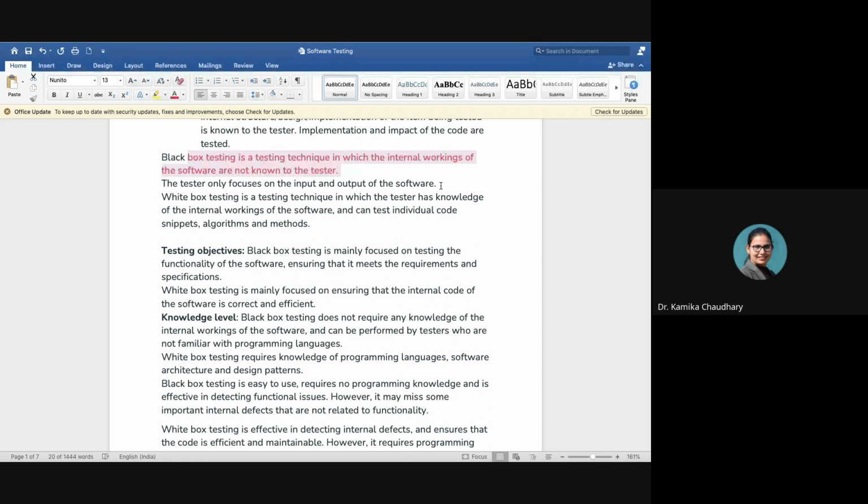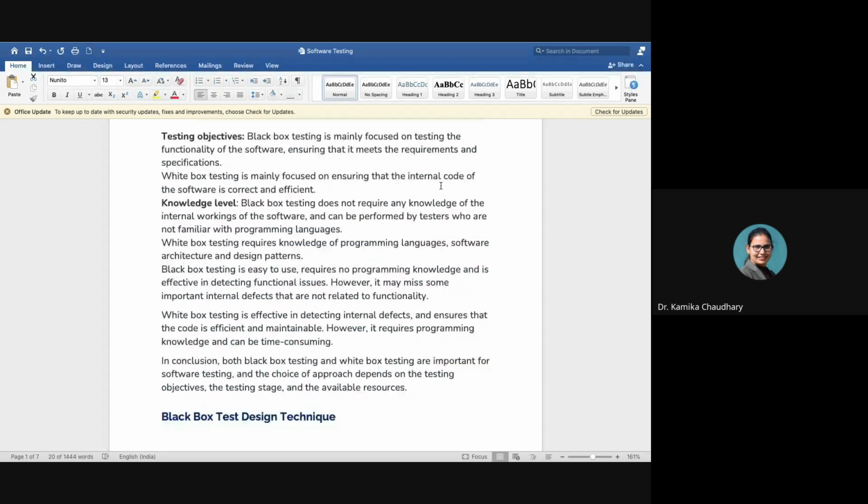The objective of testing is to test the functionality of the software, ensuring that it meets the requirements in the specification. This has been explained many times. Now, white box testing mainly focuses on ensuring that the internal code of the software is correct and efficient, because when the internal code is correct and efficient, there are obviously better chances that the software passes the black box testing.